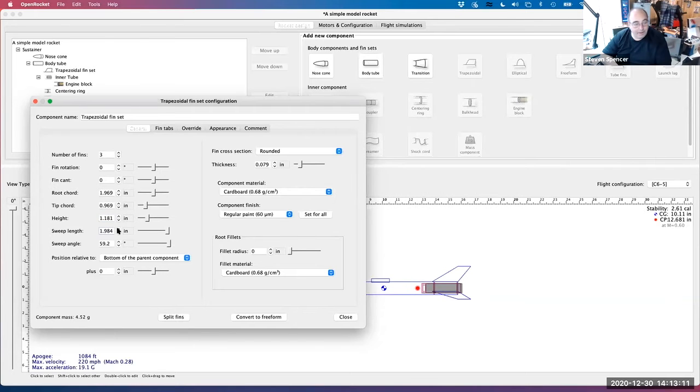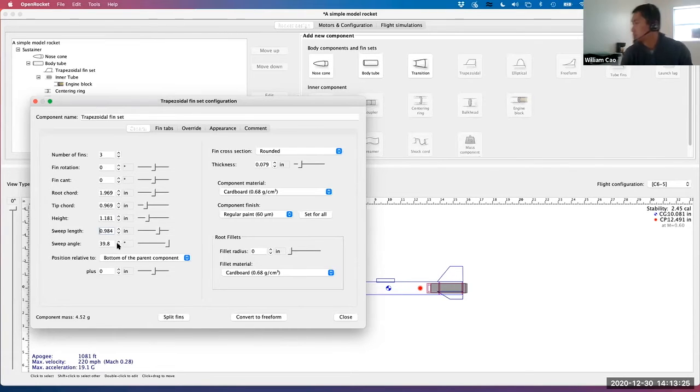Sweep length is this length right here. And you'll find that this is a very standard shape. Unless they're designing their own fins, they'll probably purchase something or copy something that is very standard.